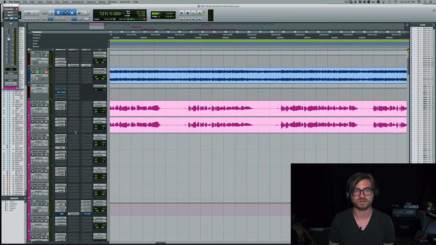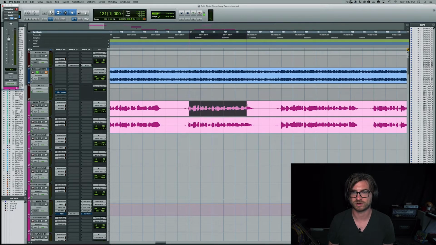But when you have everything, the full mix, the double really helps thicken it out a bit. So here's without the double, and then I'll add it back in.